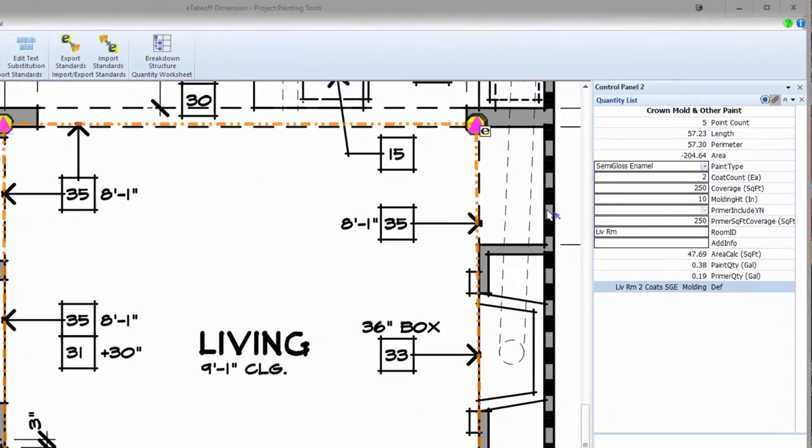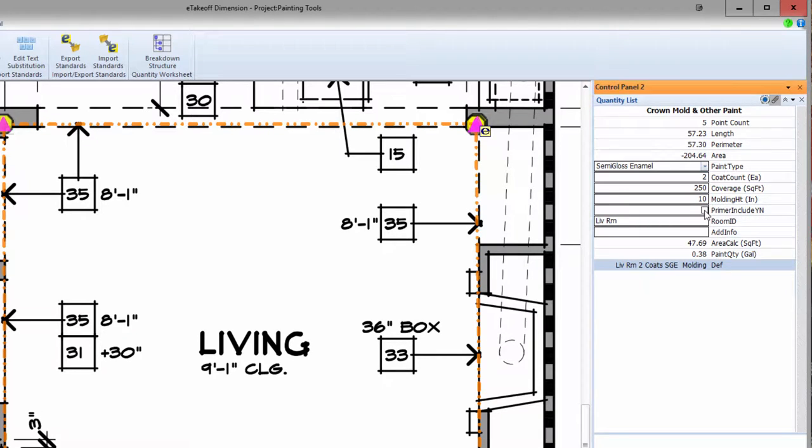Crown mold and other paint is a lineal takeoff with the usual choices for materials. You perform a lineal takeoff and supply the molding height after making a choice of materials.